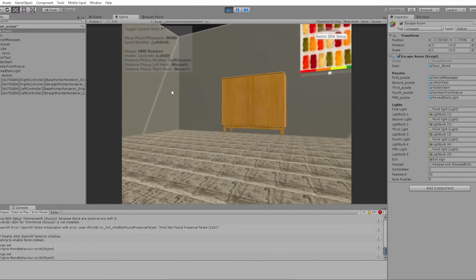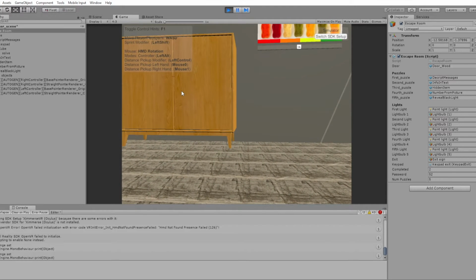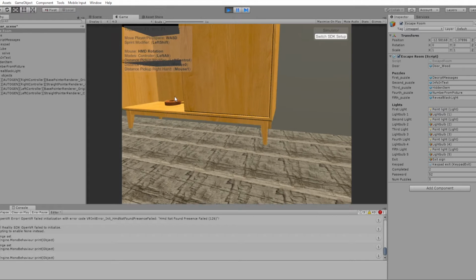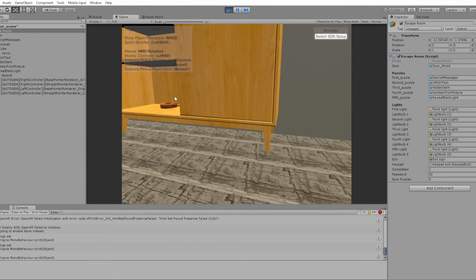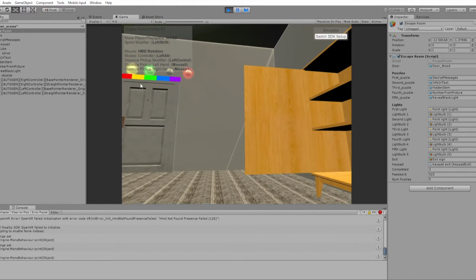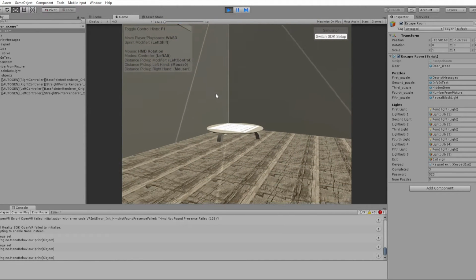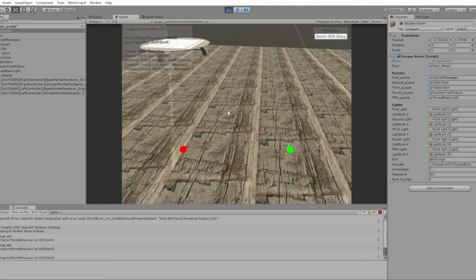Next, I'm going to see if there's maybe something hidden in this cabinet, and there is. So I'm going to open it and then select the key. Oh, and that's all we need for this puzzle.